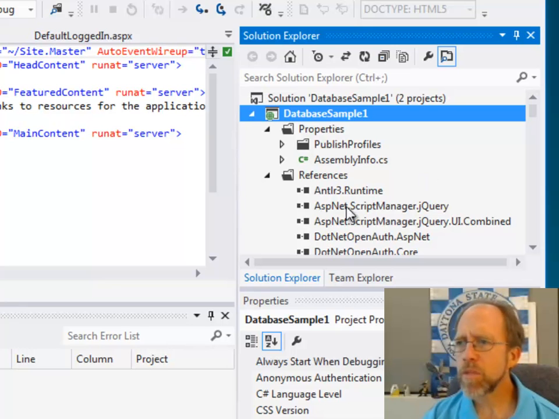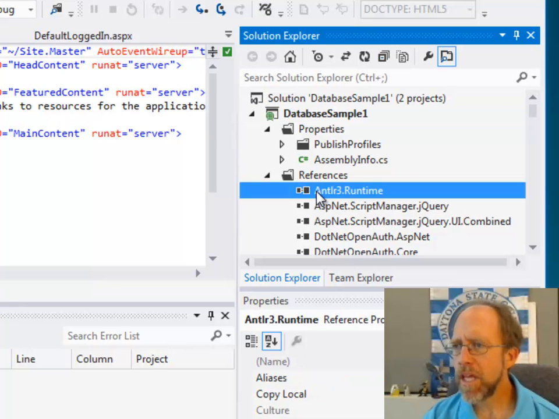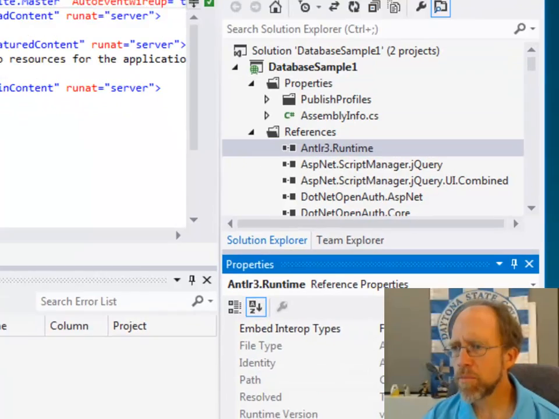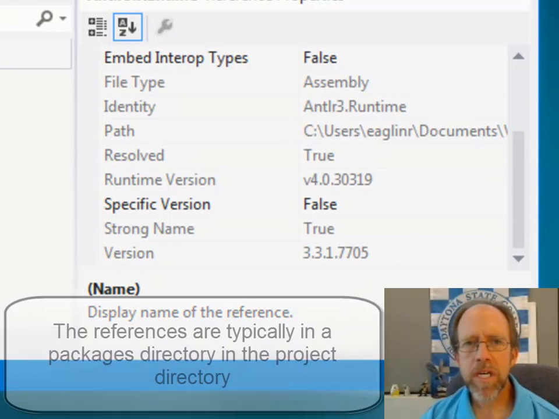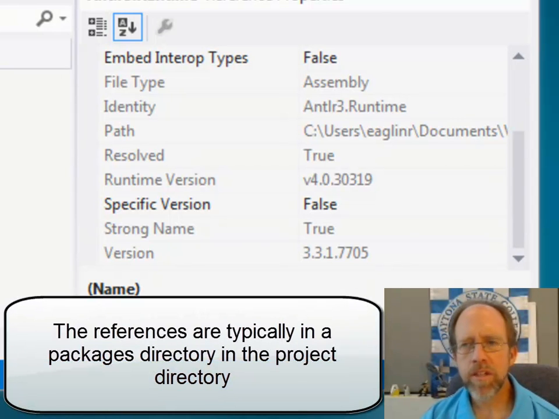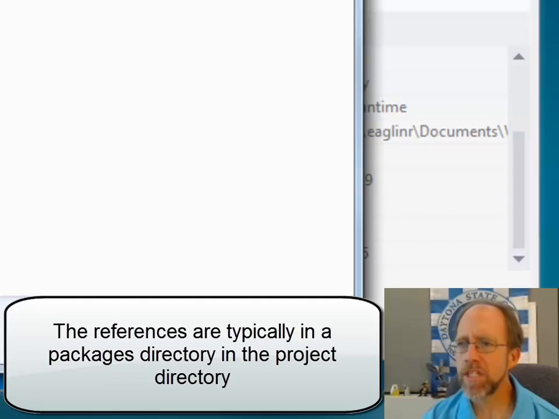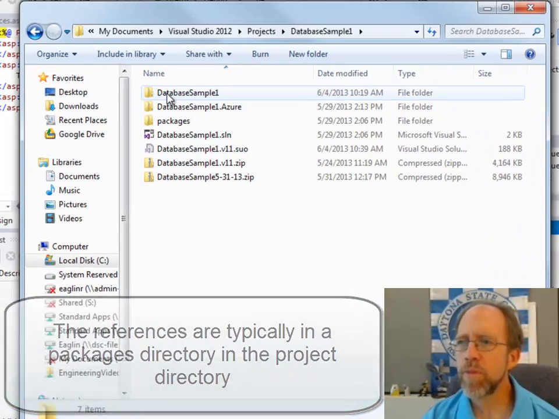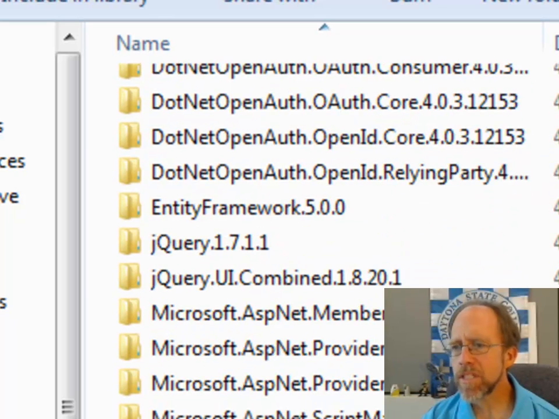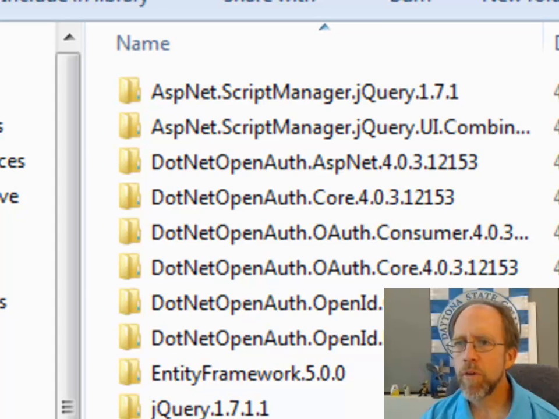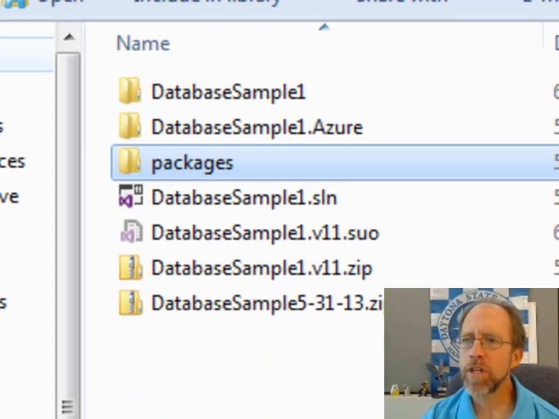Well, if you look at where those references actually are, you can hit the references, go down here and look at the properties and look at the path of that. But what you'll find is that those are in a directory called packages. So let's come over here and look at these in the projects window, and you'll have this directory called packages, which will have a list of all the different packages that are referenced within here.